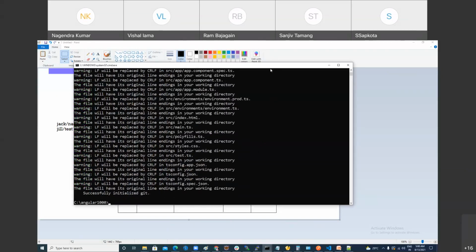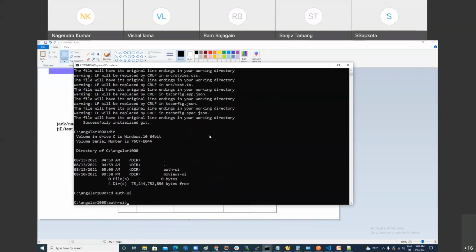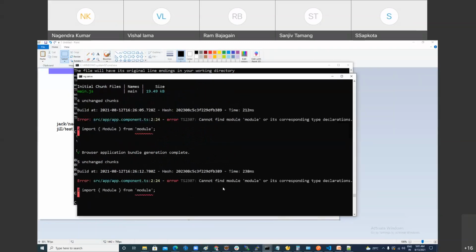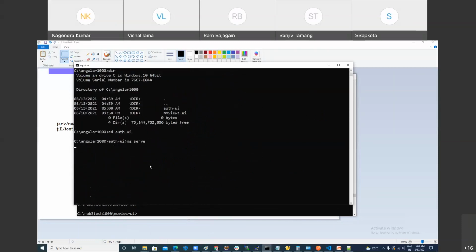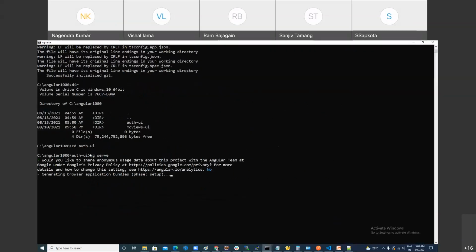It's ready. What I need to do is go inside my project. How? Here you can use the dir command and cd auth UI. Done. And you can use this command, ng serve. It's already running over here. ng stands for the Angular command, which is used to invoke the Angular CLI. Like in Java, when you use the java command, it invokes the Java virtual machine. Similarly, in Angular, ng is the Angular command, which invokes your Angular CLI. And serve is one of the parameters to publish your application, to run your application.